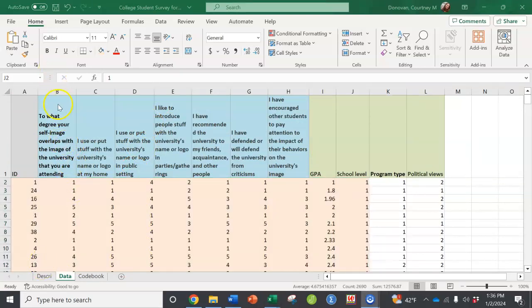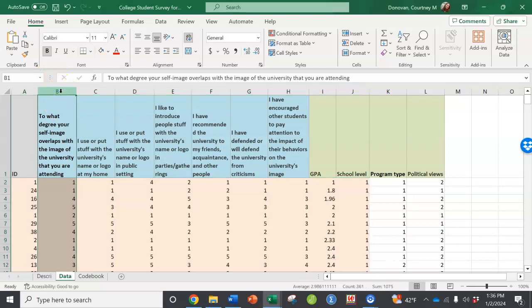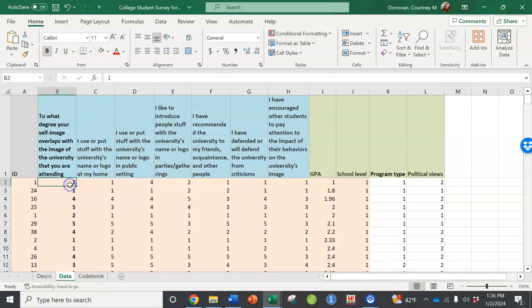Now that I have that highlighted, I am also going to highlight this B column because this is the survey item that I want to see if it differs by school level. So I'm just going to hit Control B and make sure all of these are bolded. All that is really doing is to help me visualize what I'm putting in and making sure that I'm not accidentally copying this information when I want to be copying this information.